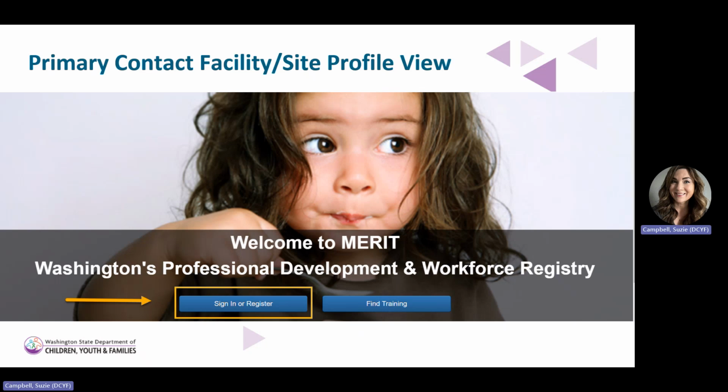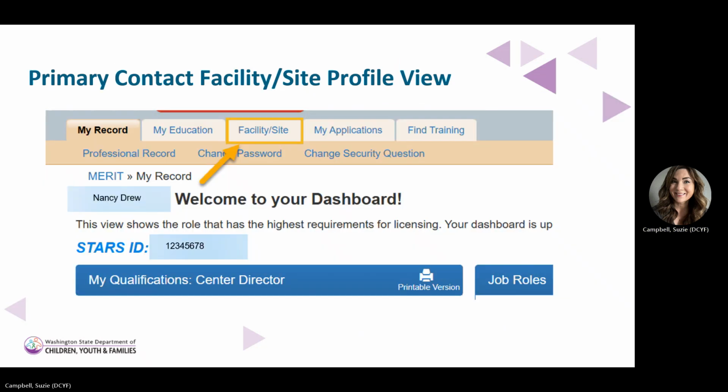Let's get started. To review your facility site and employee information, you will need to sign into your Merit account. By selecting the Facility Site tab at the top of your Merit account, it will open access to all the staff working at your site.